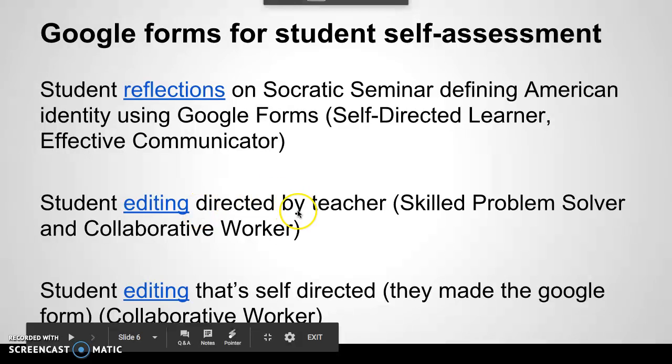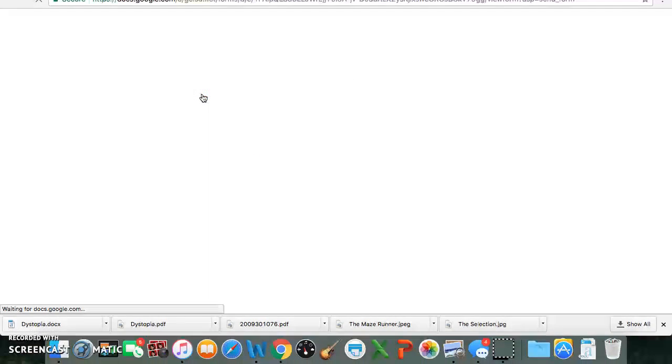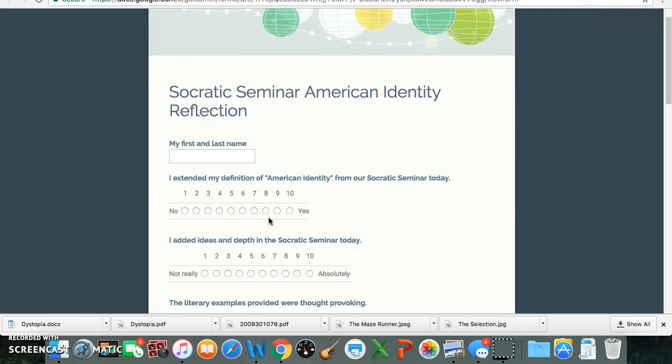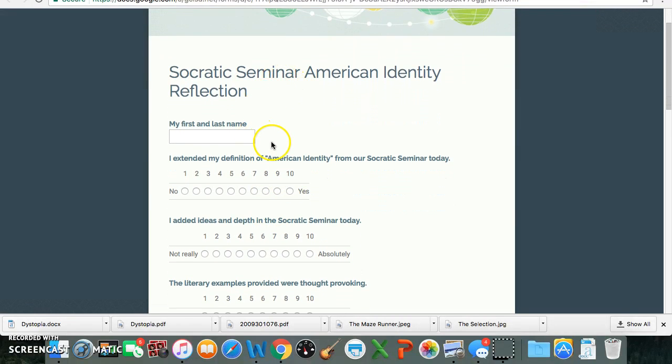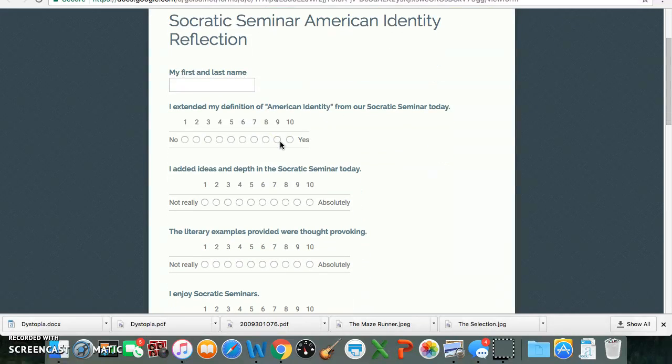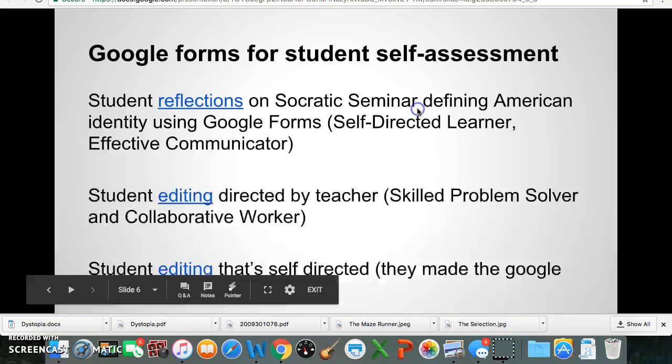You can also use it for reflections on assignments. Here's an example of a reflection. This is what the form looked like, and they just went through after we had a class discussion, and they reflected on their participation in that. I'm going to leave this.